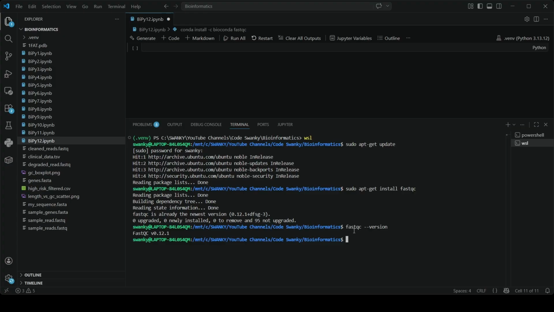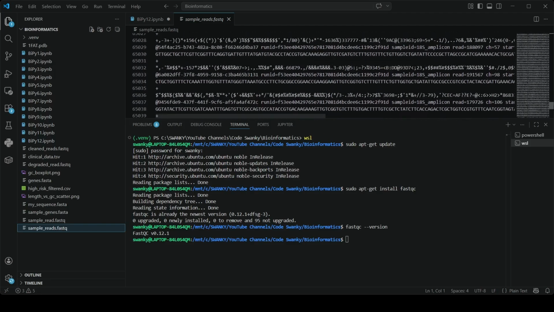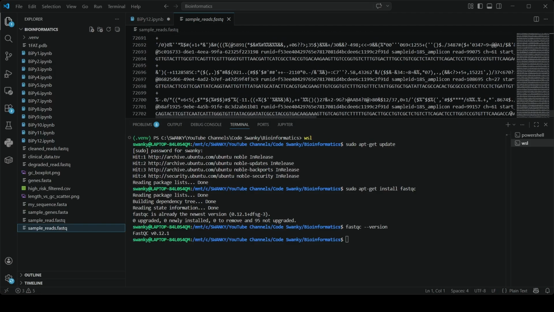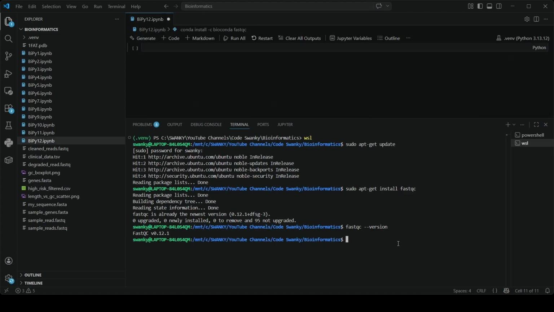Now let's run it. I have downloaded a small FASTQ file, not exactly small, but it has quite a bit of reads over here. We will be running FastQC on this file, and it will take exactly one line of code. So let's run that.